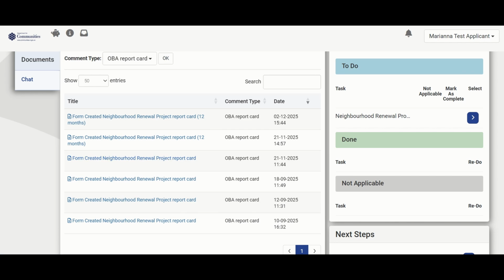Note that while the 12-month OBA report card is largely pre-populated with information from the 6-month report card, some sections are not auto-populated. Specifically, Section 10, Leveraged Funding, in the 6-month OBA report card will not be pre-populated. You will need to cut and paste that data into the 12-month OBA report card.